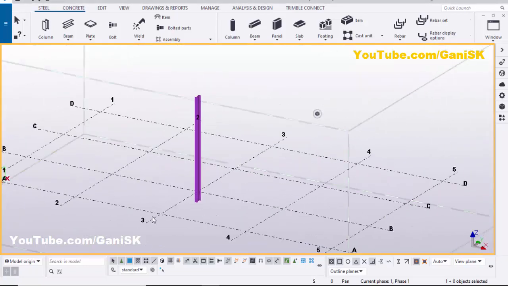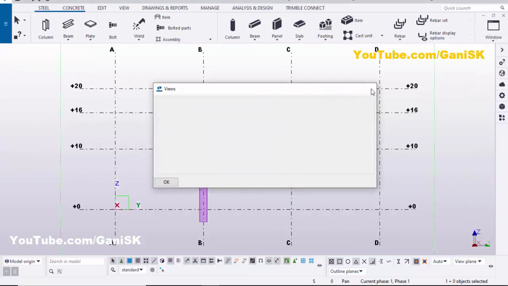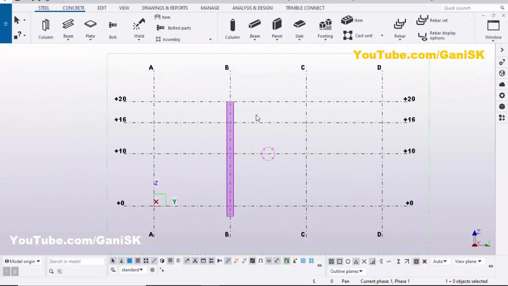Okay, now we're going to take elevation along grid 3. So click on window and click on here view list and select elevation on grid 3. Click on this arrow and close it. We are in elevation on grid 3.